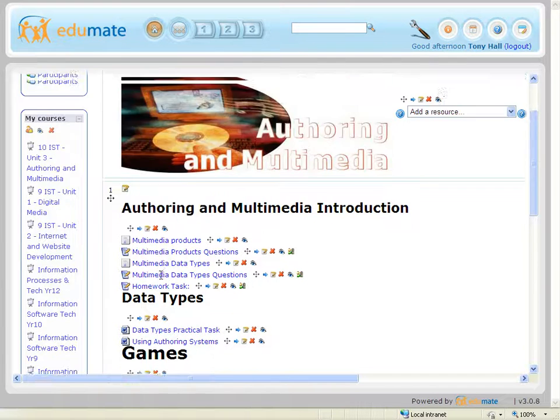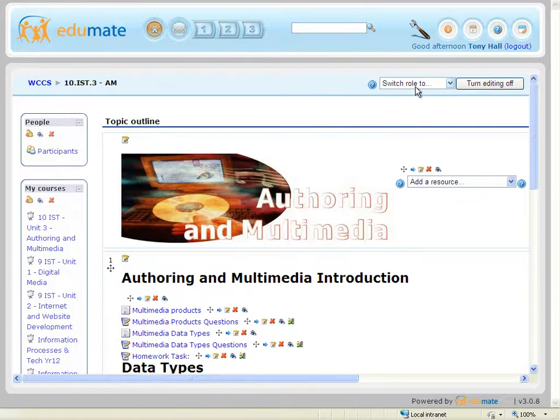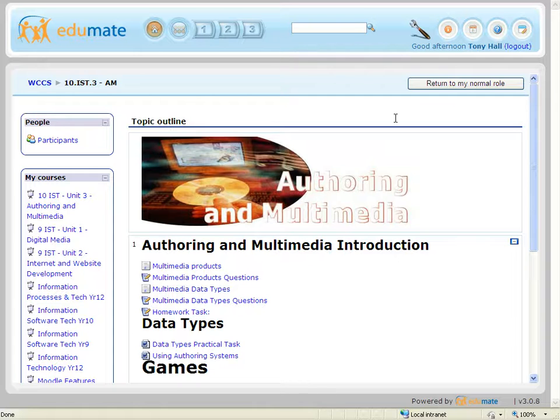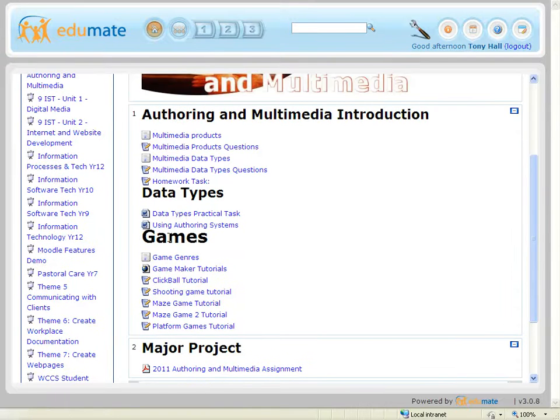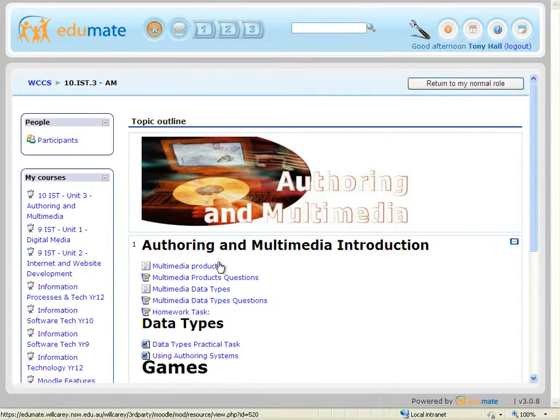You can see what this page would look like for students just by going up the top here where it says switch role to, and if you switch the role to a student, then that's what that page would look like as a student. So for students who come in, they would see that sort of presentation. So they've got their authoring and multimedia assignment to download, as well as a couple of documents and some things to complete. I'll return to my normal role.